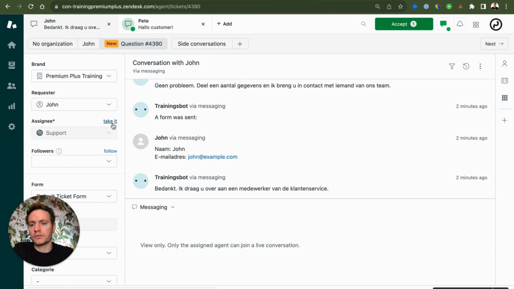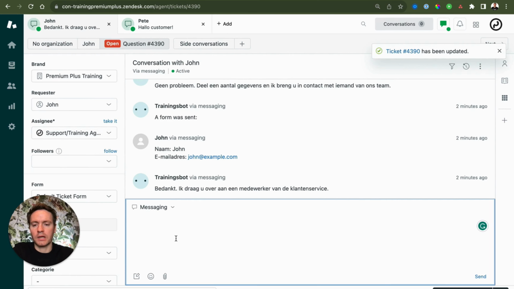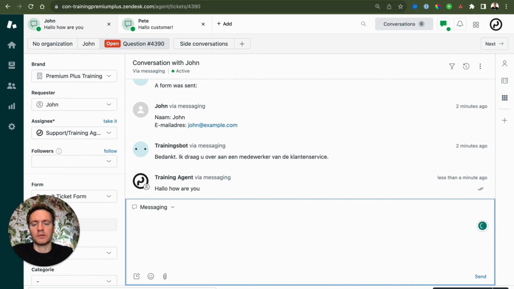So the first thing I have to do is click Take It, assign it to myself, then change the close tab to Stay on Ticket and submit ticket as new. Now the ticket will update with me as an assignee and then it will make messaging available. So now I can say hello, how are you, and start a conversation with the customer.